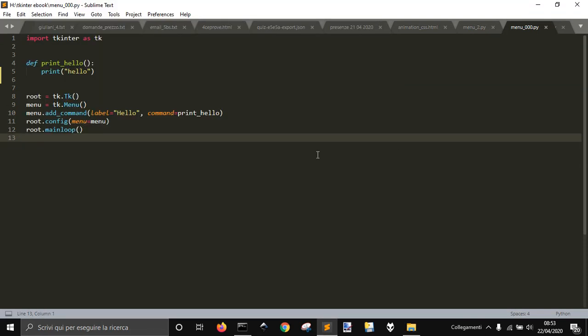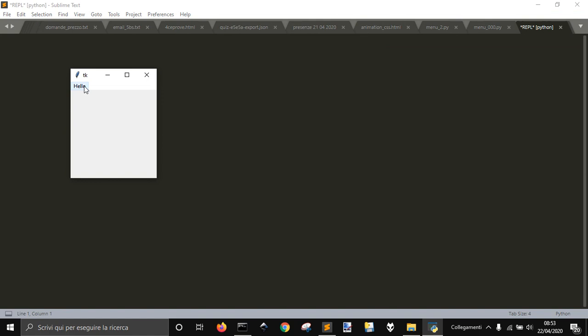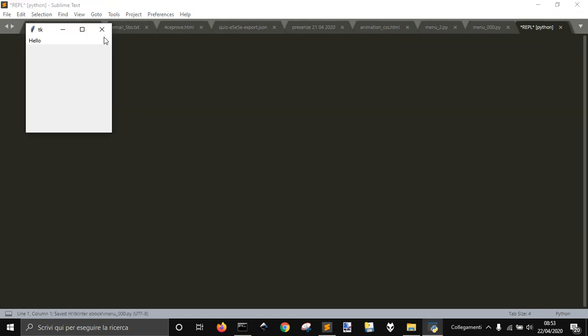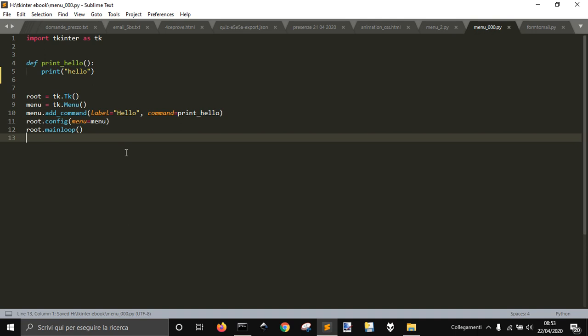Hello everybody, and let's see how to add a menu to our project. Here is a little example I want to show. This is a simple voice of the menu called hello, and if you click it, it will print hello. So let's see how this works.